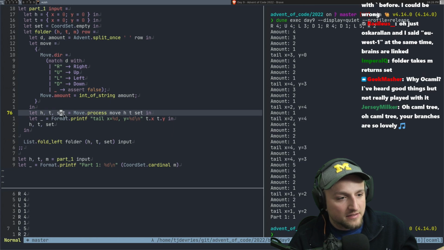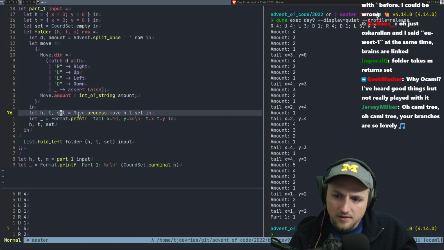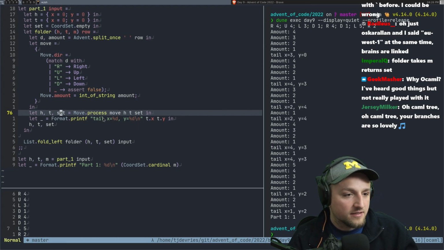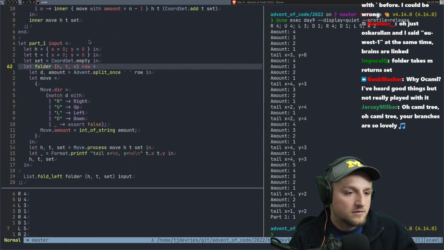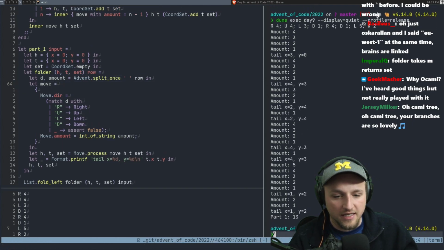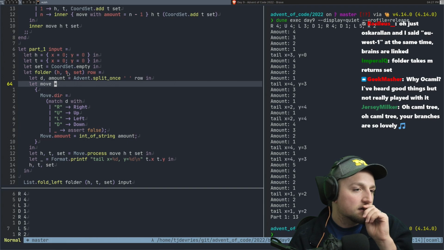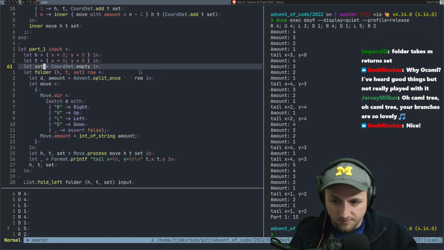Am I not thinking about this correctly? That's literally why, Geek Masher. Folder takes M, returns set. You're totally right. Thank you. That's why I should have named all of them correctly.